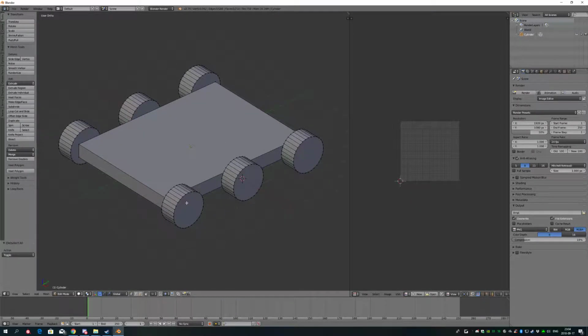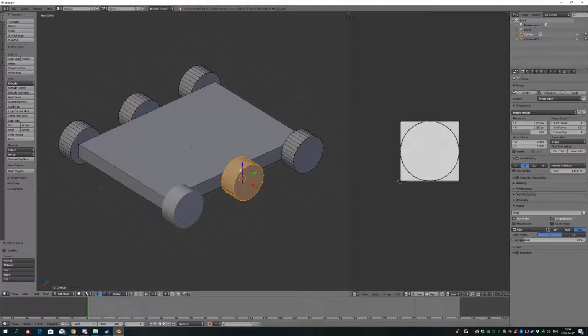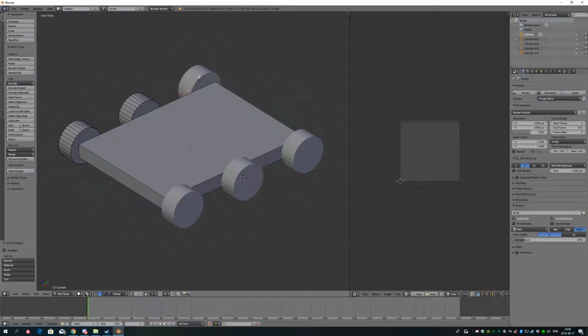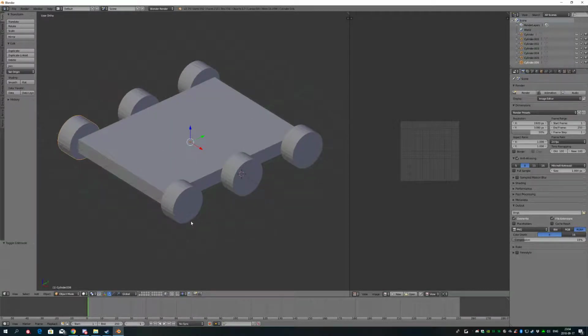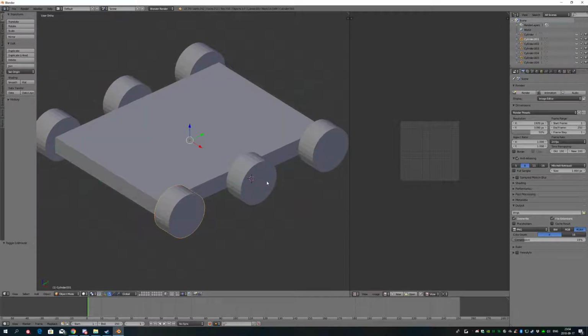It's a separate object. So let me just hit L on this wheel and P by selection. And the same with all of them. Now they are all separate objects, and then I want this UV map to be transferred to this wheel here.